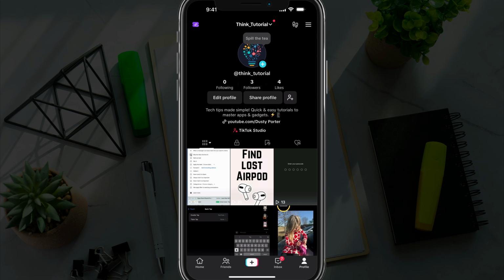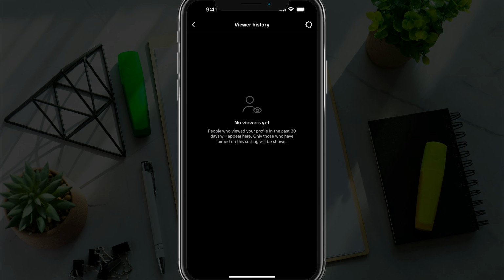Go over to your profile. You're going to see something that looks like two little footprints in the upper right-hand corner on your profile. Tap into those now. You can see that it says viewer history, that you have no viewers, or maybe you have a bunch of viewers who viewed your profile.